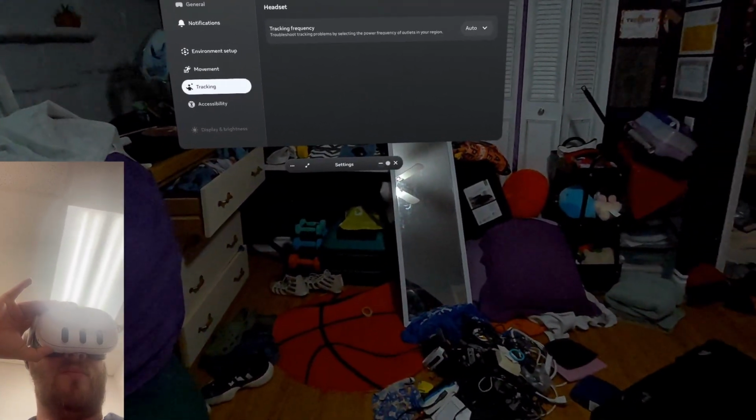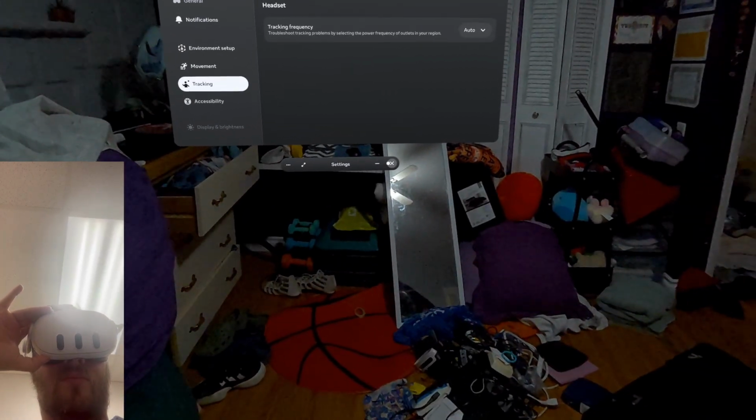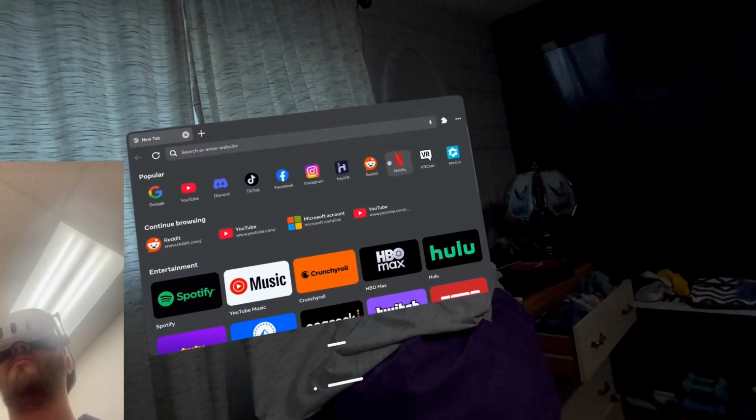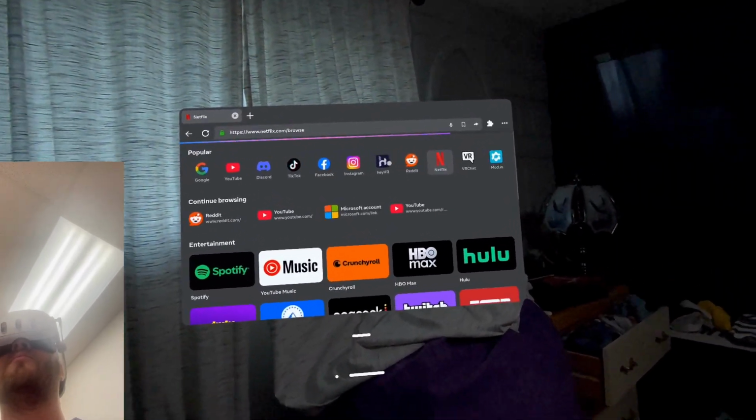Go back to the navigator, browser, and you can use this to get to YouTube, Reddit, Netflix, whatever you need. So you don't need controllers. In case you break your controllers, you can still utilize your headset without them. And not too bad.